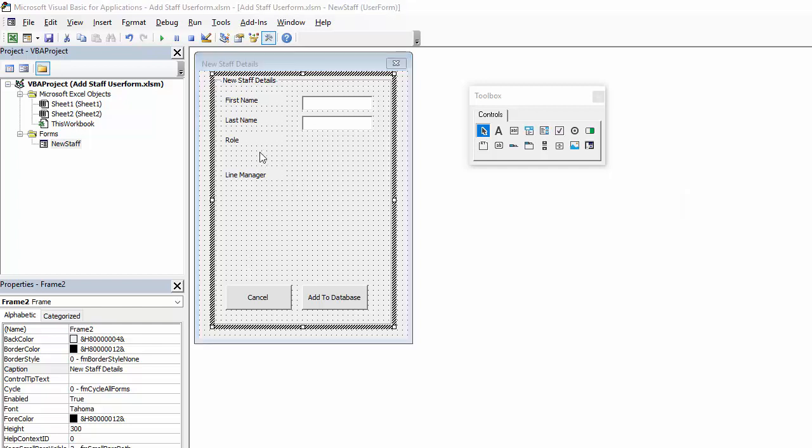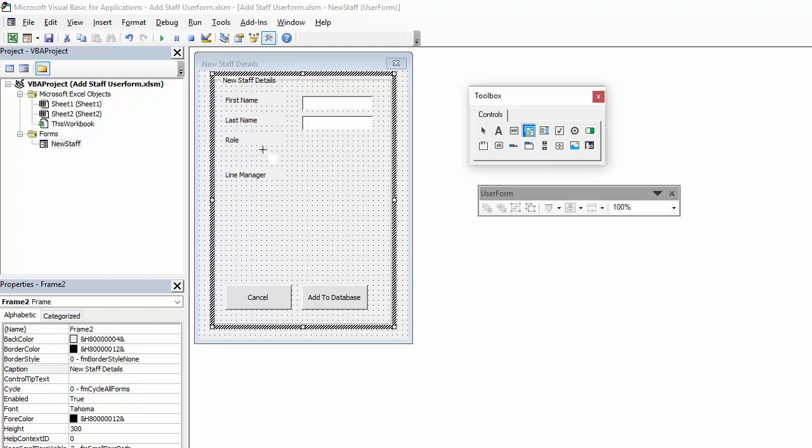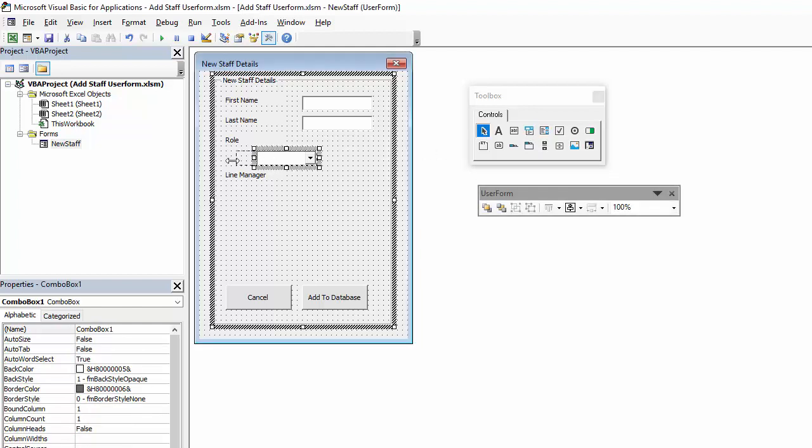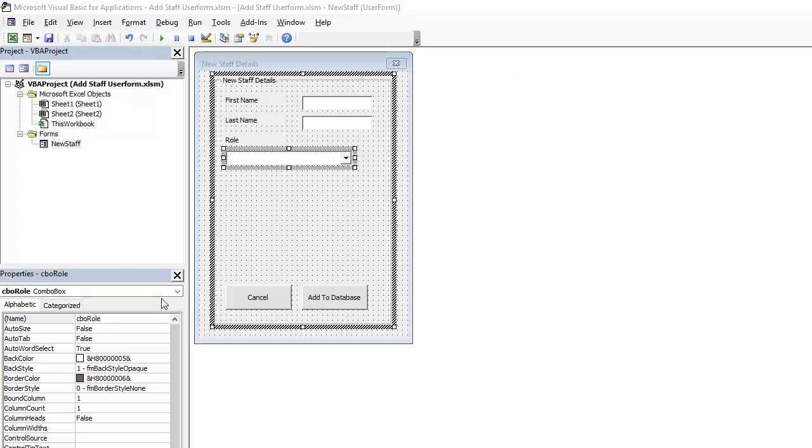So first of all, we'll do it for role. We'll have a drop-down list here for role. So I'm going to use the combo box control for that. I'm going to click on there, click in my user form, and change its size so it's about the right size. Then what I've got to do is link this drop-down list control to the source for that control, which is going to be basically that named column that I created earlier on.